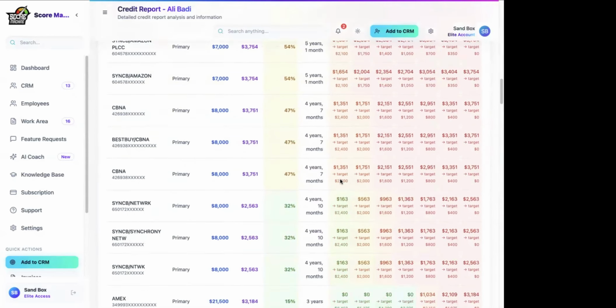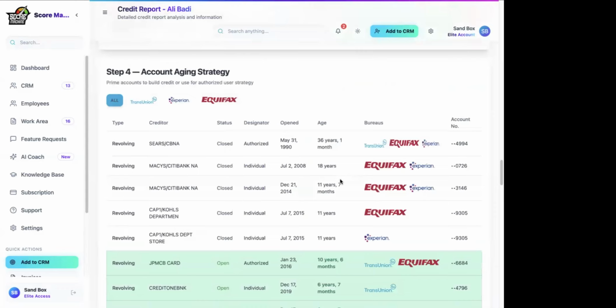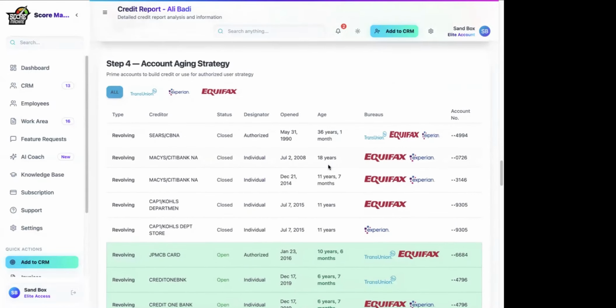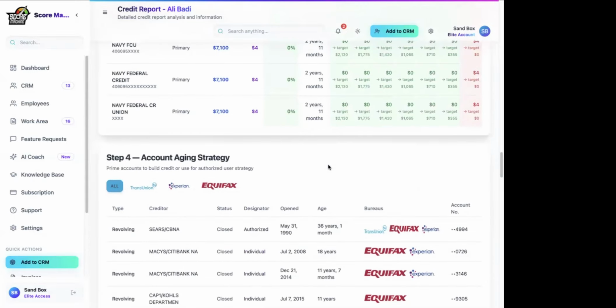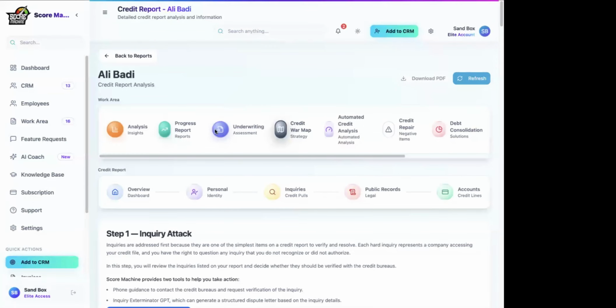All right. If we go down here, step 4, this is our account aging strategy. So it's broken down by the type of account, the creditor, the status of the account, if it's open or closed, the designator, authorized user, individual or joint, and then the date it was opened and the age here. Now, what I have come across is sometimes we do import credit reports into the software and they don't meet those two data points. And I'll show you guys exactly what I'm talking about.